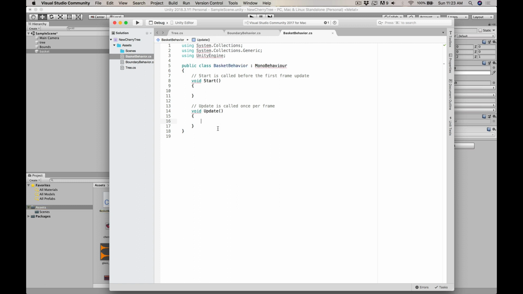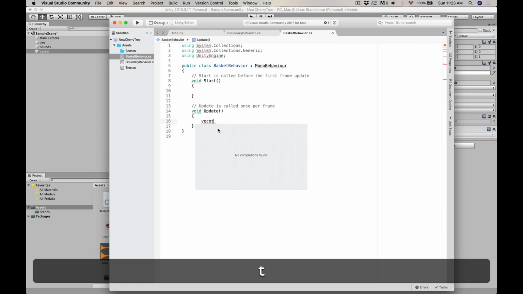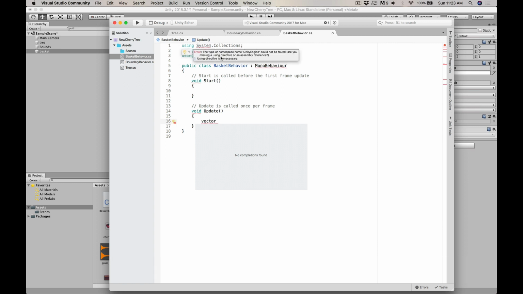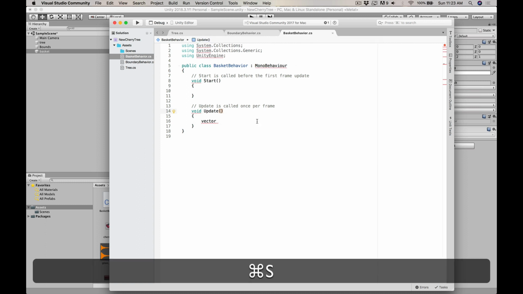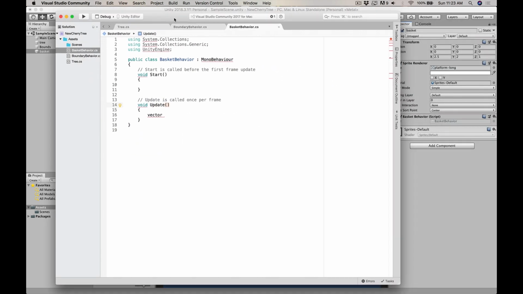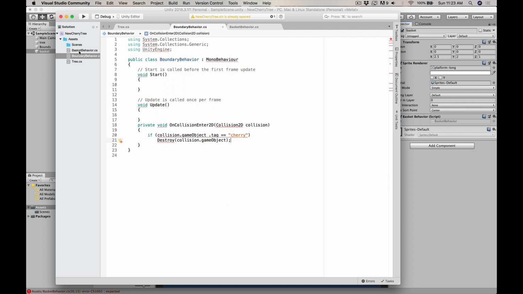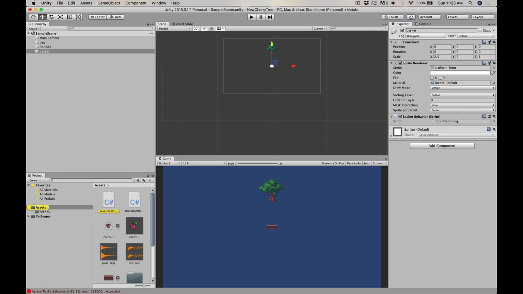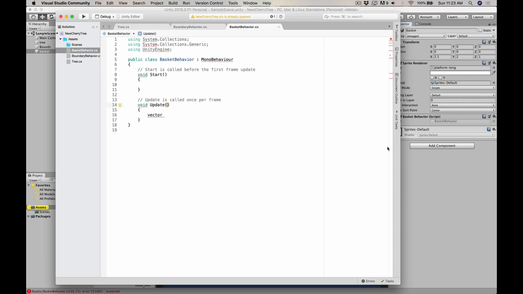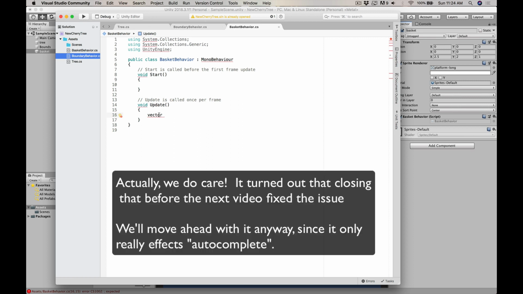And what do we want to do? So in our update routine, that's where we usually do a lot of our movement. So here, what we want to do, what happened here? Basket behavior, basket behavior. I always get nervous the moment I start seeing things not defined. What did I do wrong? Maybe it's not saved yet. Let's close that. Double click on that. New cherry tree solution is already open. All right, I don't care about that. Well, let's move ahead here.